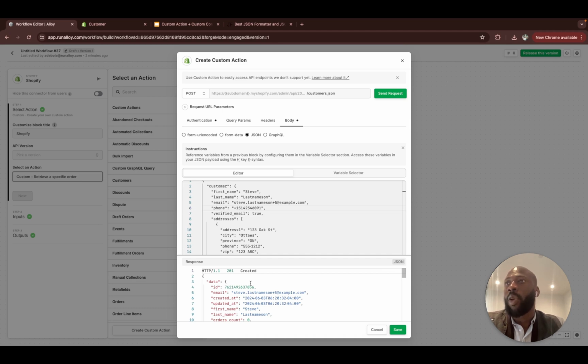Now remember that all of these hard-coded values that we've passed in here, you can also do the same thing using variables. But simply this is demonstrating the power of Alloy's custom action feature for you to add support for any endpoint that we do not support out of the box.